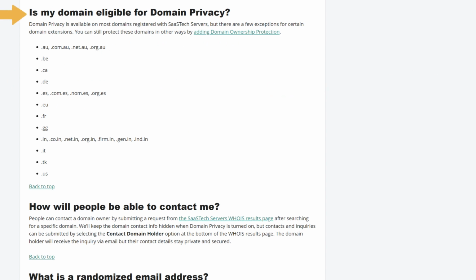Is my domain eligible for domain privacy? Domain privacy is available on most domains registered with SaaSTech Servers, but there are a few exceptions for certain domain extensions. You can still protect these domains in other ways by adding domain ownership protection. The exceptions are .au, .com.au, .net.au, .org.au, .be, .ca, .de, .es, .com.es, .nom.es, .org.es, .eu, .fr, .gg, .in, .co.in, .net.in, .org.in, .firm.in, .gen.in, .ind.in, .it, .tk.